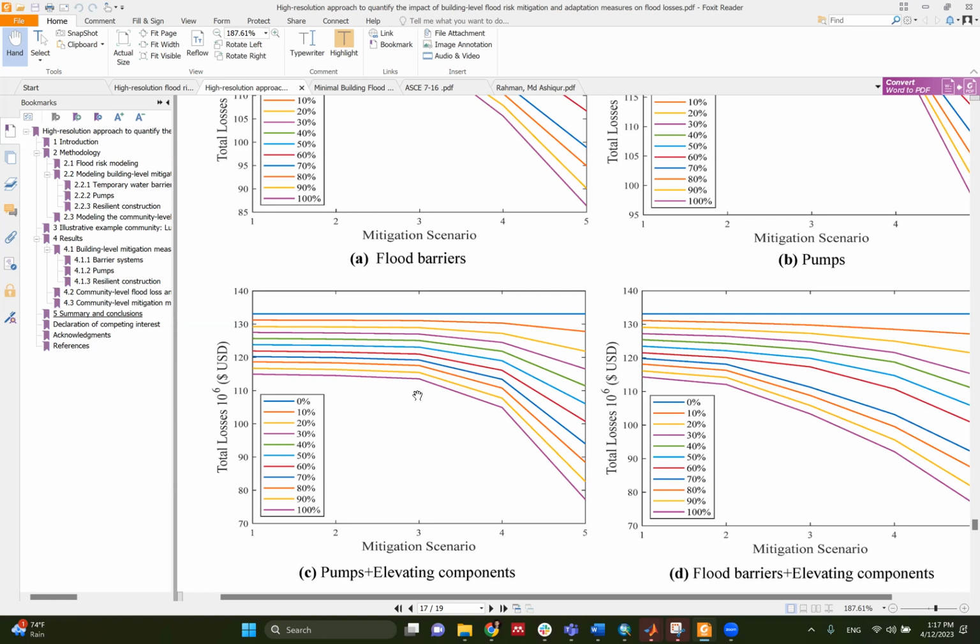All right, but still, if 10% of the people in this community elevated the components, you will have this curve. If 20, 30, 40, 50, not all of them are the same. If 100% of the community has elevated components, then basically you will start here. Your community has these losses just for the base without any mitigation measure, because elevating components starts from here. I'm only saying I'm using pumps with elevated components.